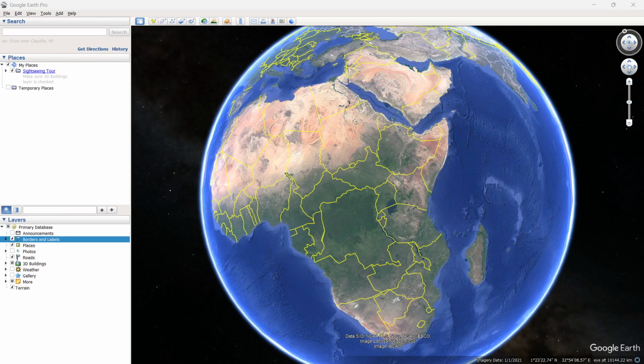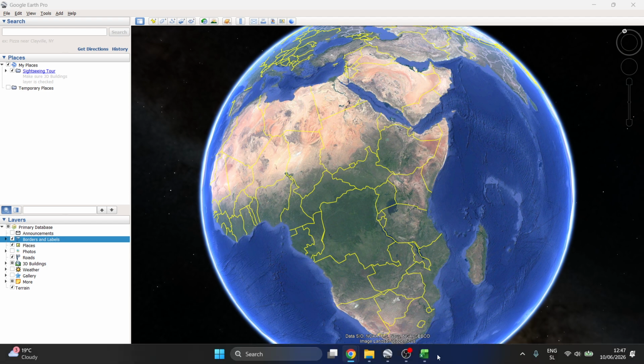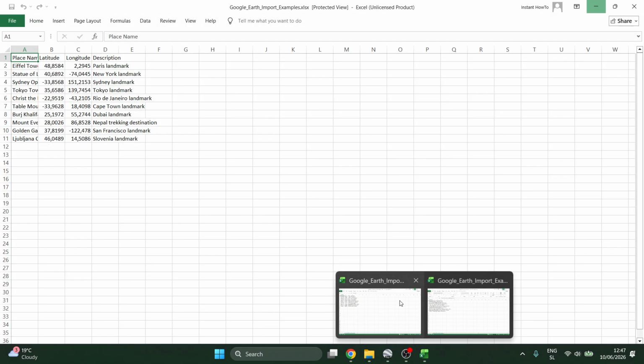In this video, I'm going to show you how to import Excel coordinates into Google Earth Pro. Now, the very first thing you have to do, of course, is format and save your Excel file. So you want to get a spreadsheet. I have one over here for the example, and it's going to look like this.